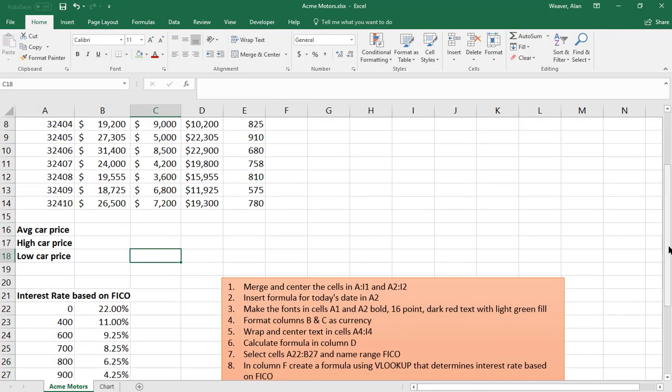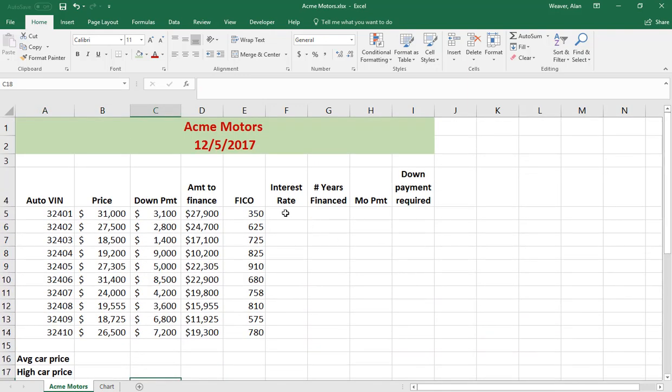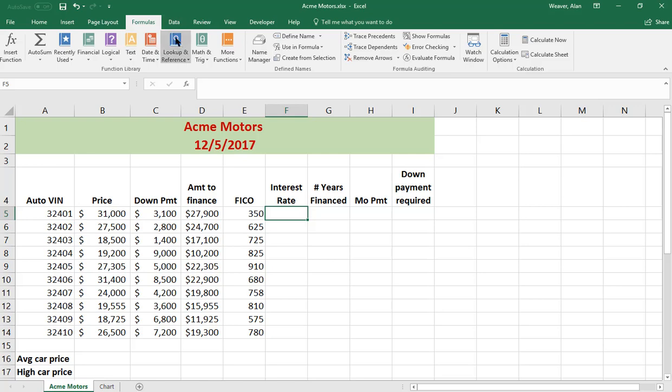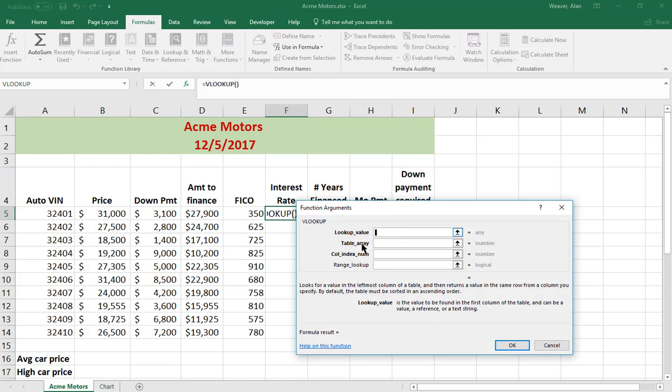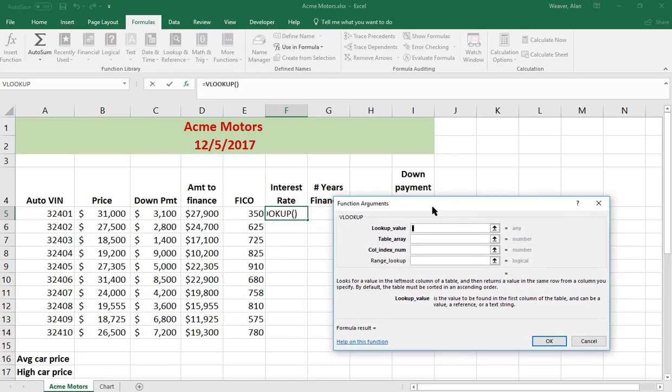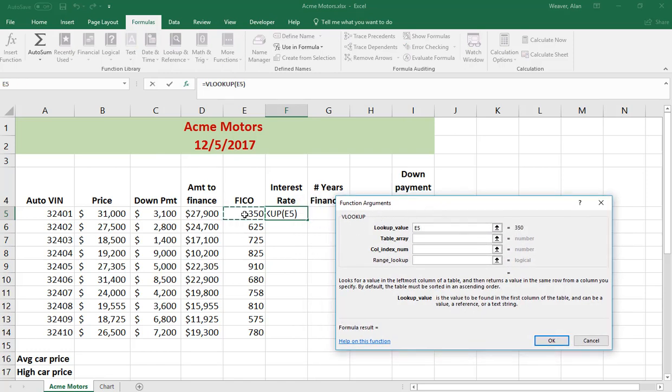So we're going to do a VLOOKUP here to determine the interest rate. That is relatively simple. We go on the Formulas tab. We click up on Lookup and Reference. We click on VLOOKUP. Three parts. You don't have to worry about the bottom one. The lookup value is based on the FICO. The table array is, we just type in FICO.